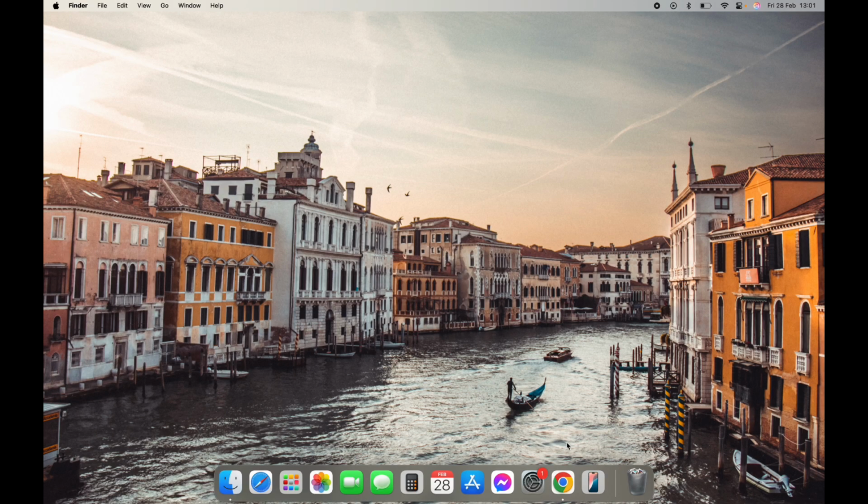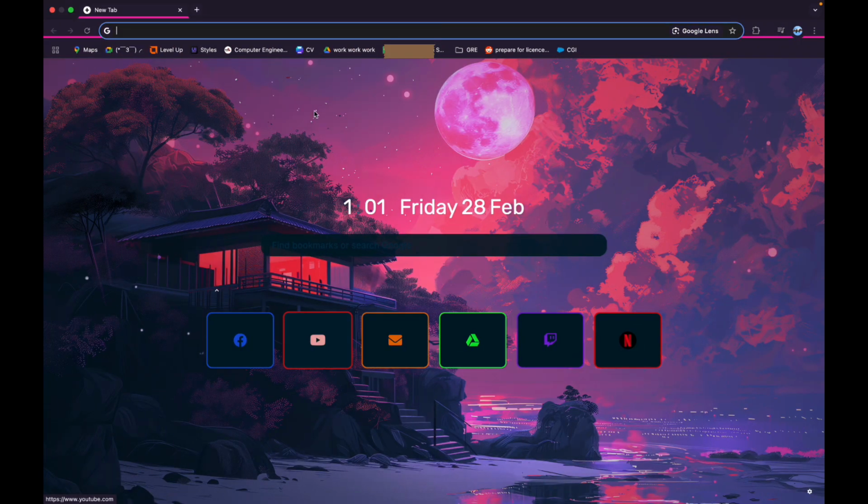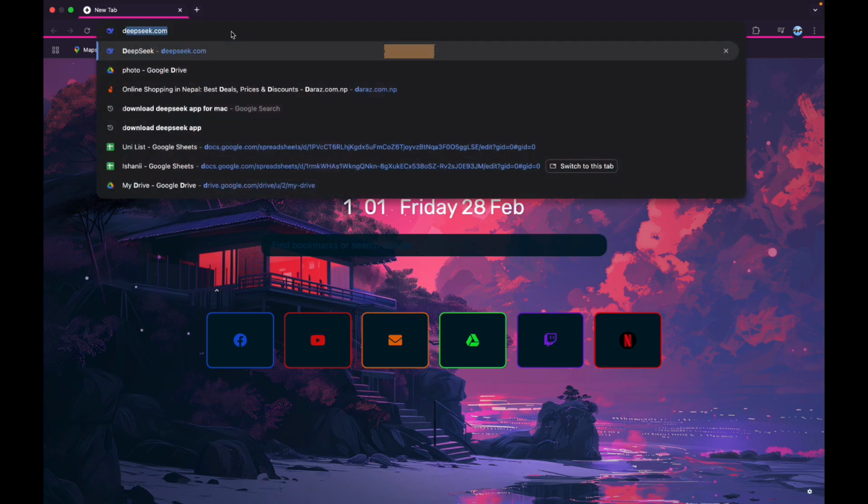Hello everyone, in this video I'll show you how you can start a new chat on DeepSeek AI. For that, first you have to open any browser. Here I am using Google Chrome. After that, you can see the search bar on the top. Here type in DeepSeek AI.